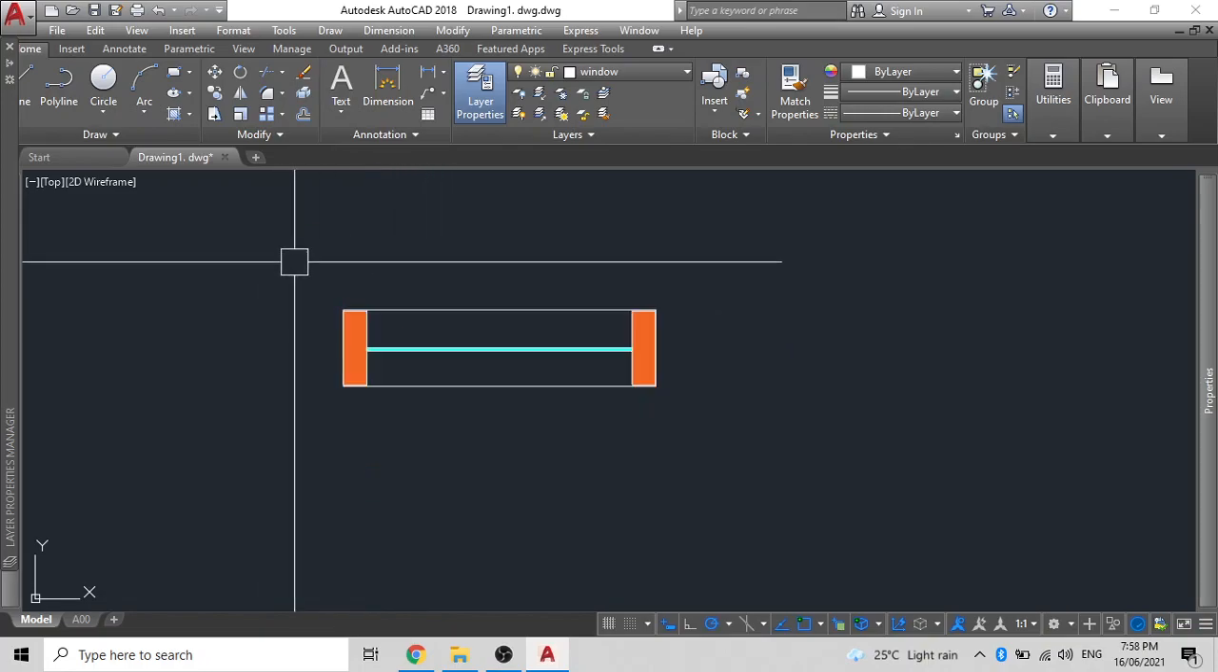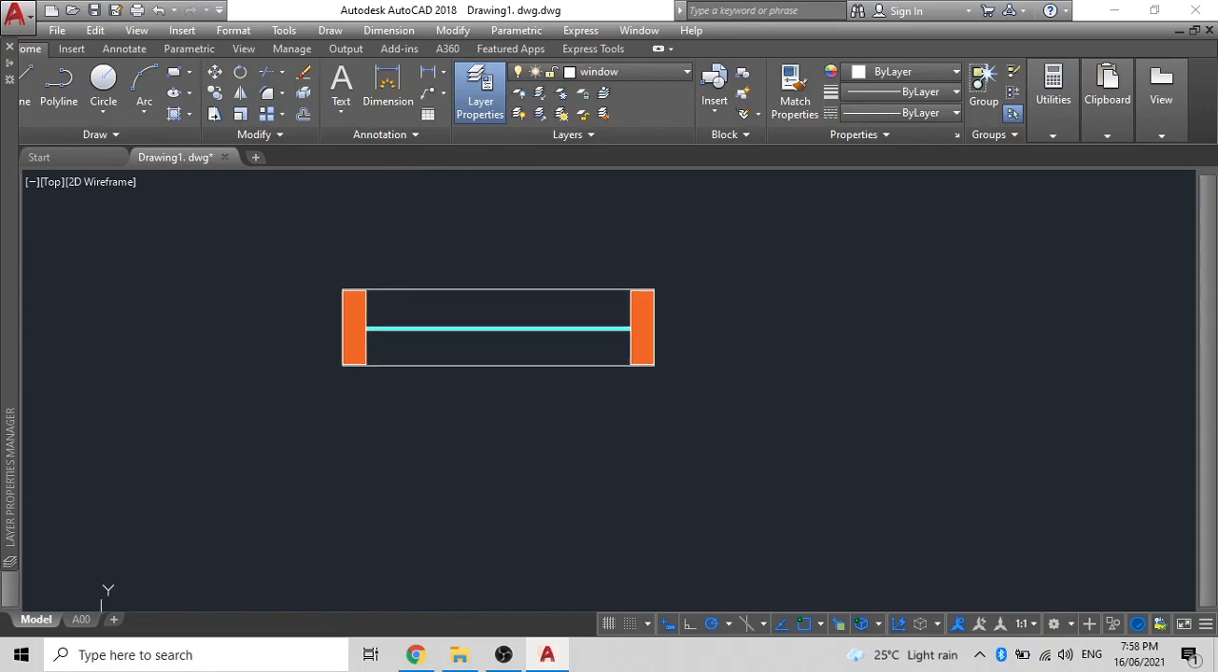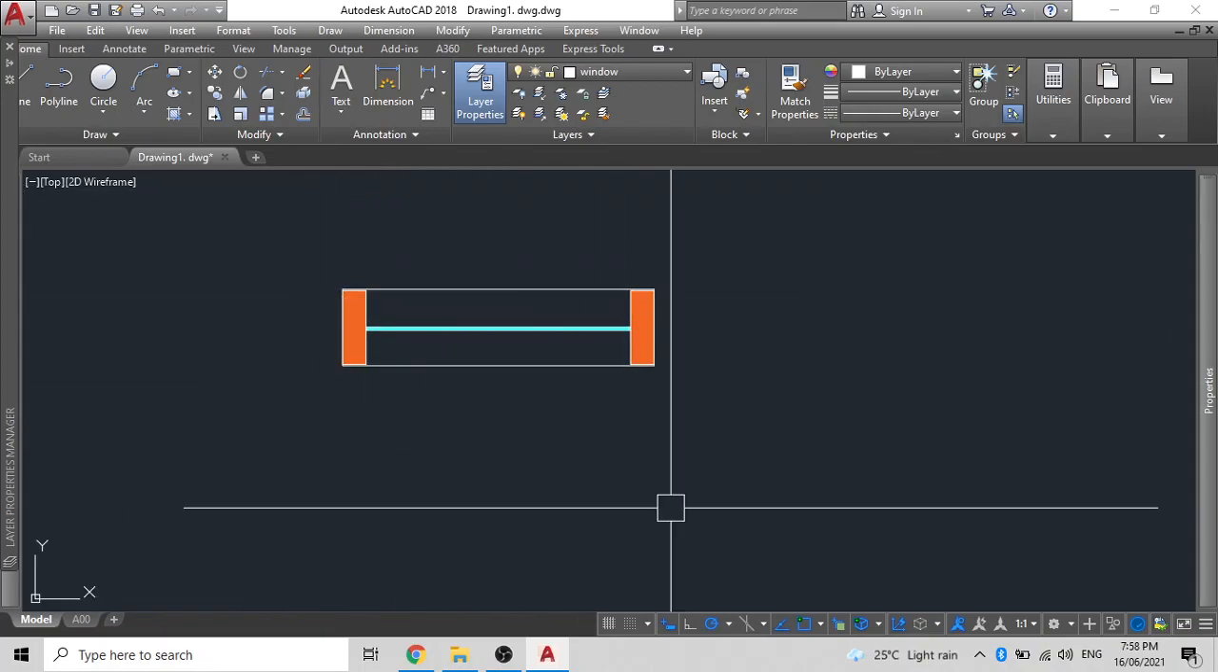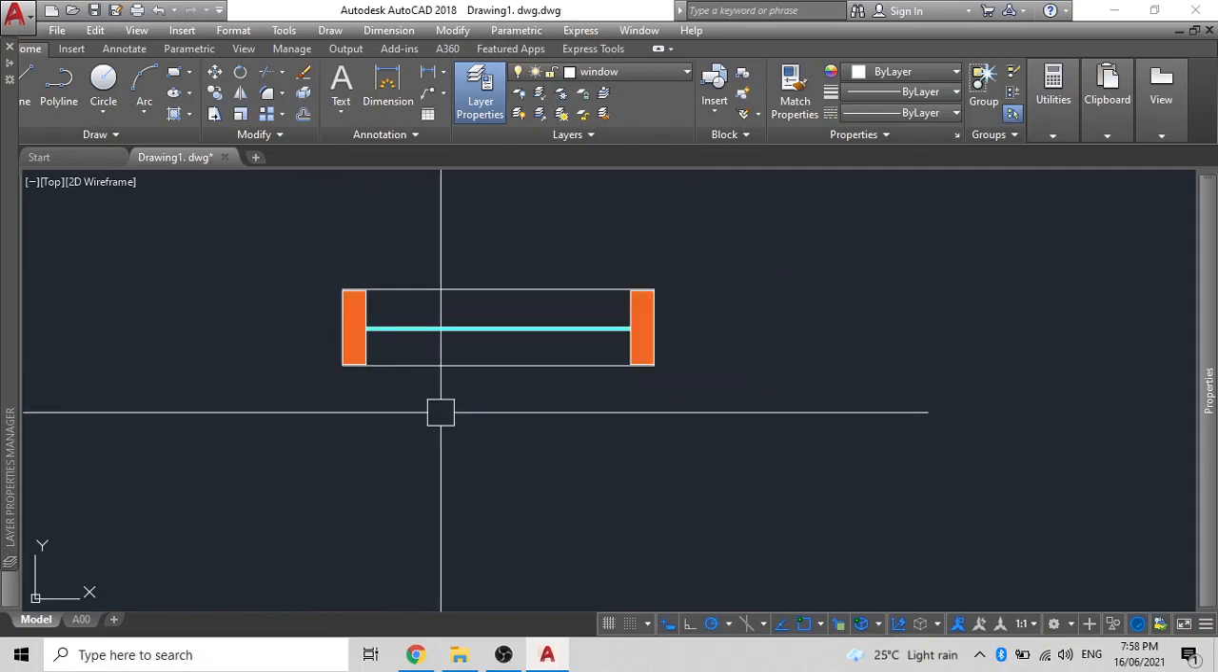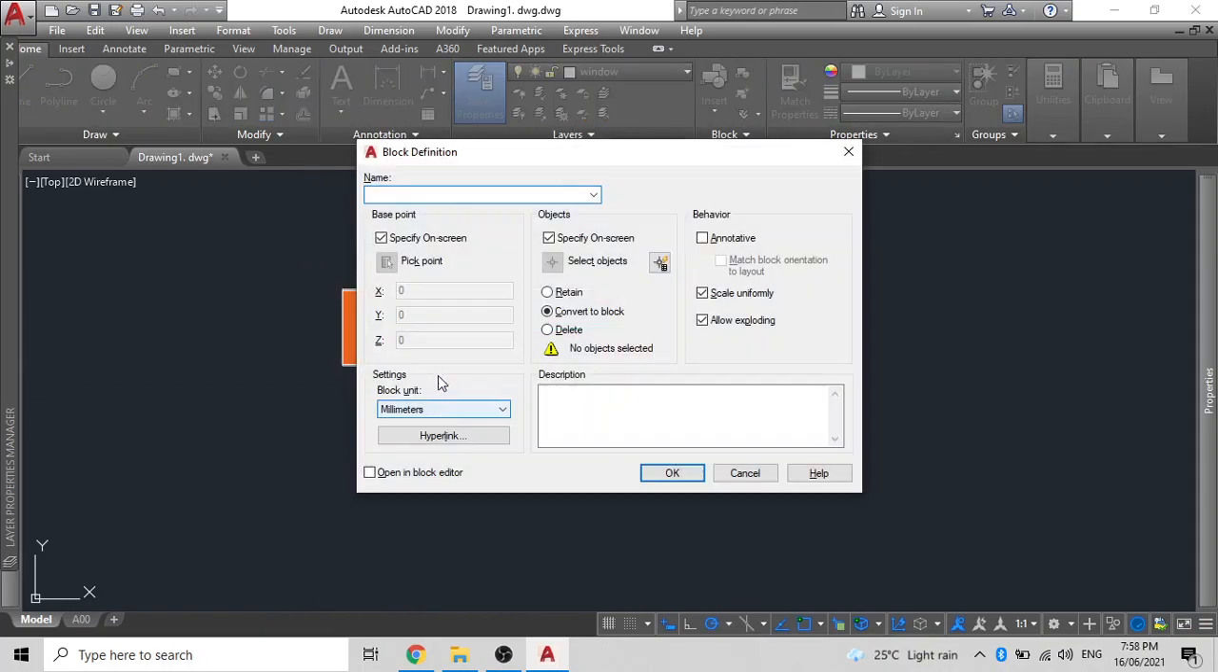So now that you have created your window, this is a 600 mm wide window. This is for toilet and bathroom. So what you can do is type B for block and press enter. Then we will change this name to window 3. For demonstration purposes, I have shown you the small one first, and then I'll show you how to create the other ones.